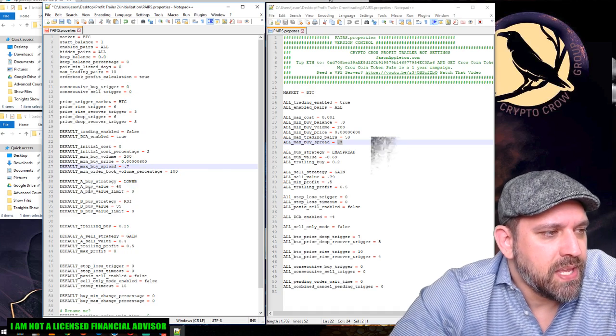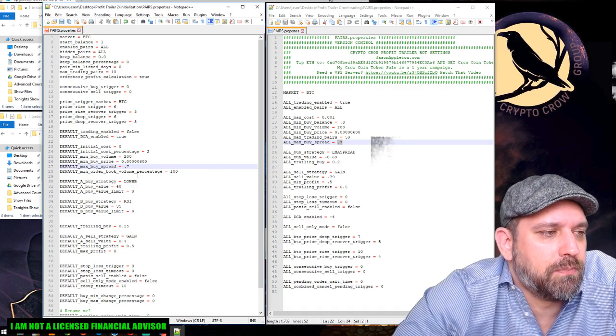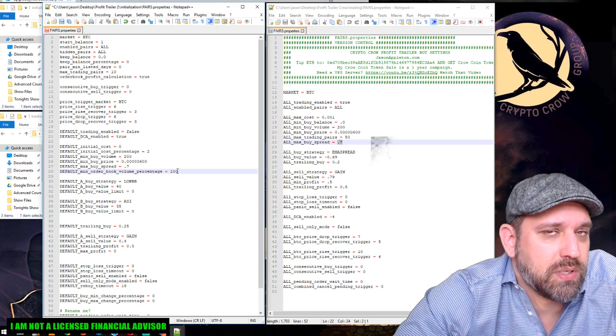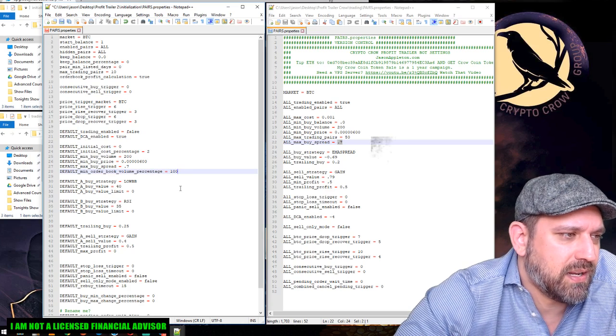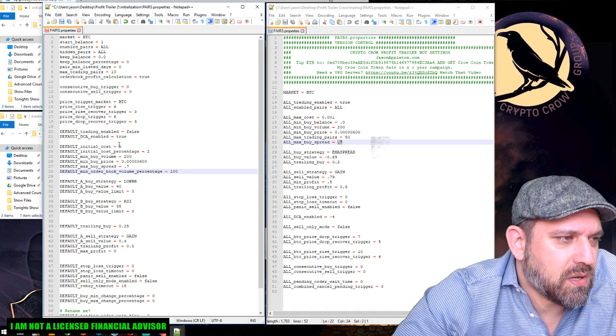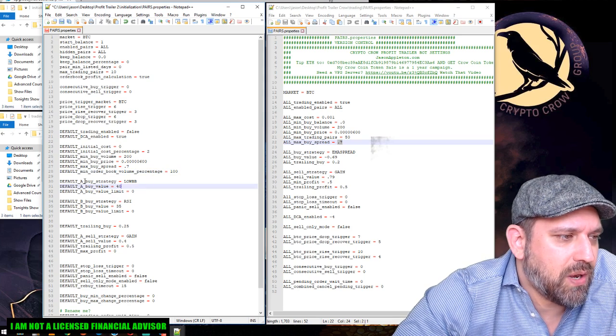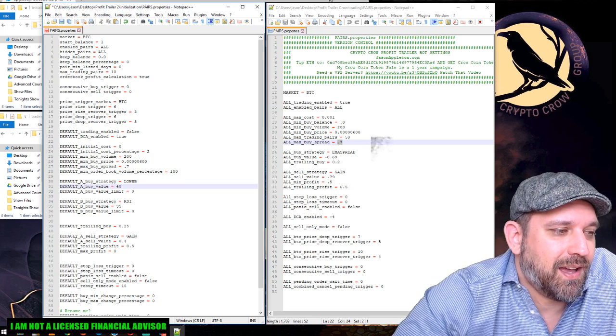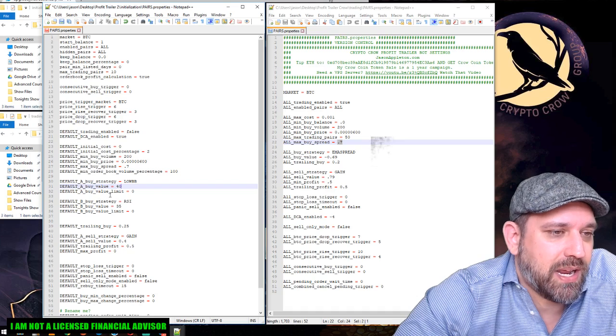Okay. Default minimum order book volume percentage equals 100. This is obviously a new setting, a new feature there. We're just going to leave that at default for now. Default initial cost, I'm just going to leave that. That's fine for now. Default A buy strategy, default B buy strategy. So you've got two different buy strategies here.